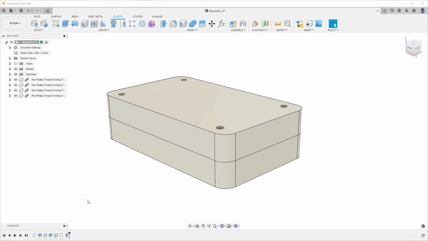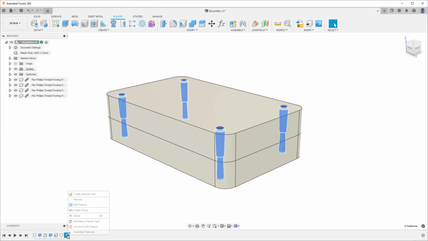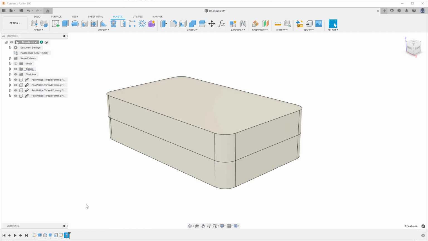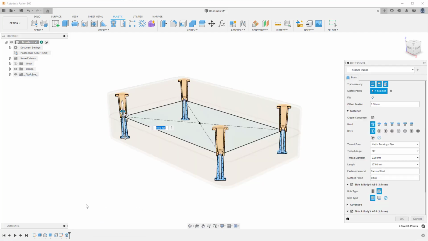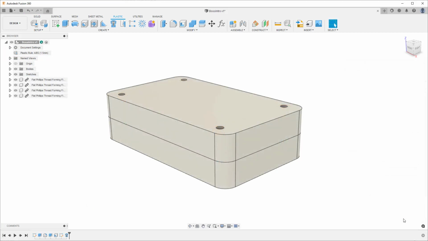This command creates a single feature that is captured in the timeline, meaning you can create and edit these features from a single dialog without having to produce multiple parametric features that make up a completed boss. Before you create any boss features in your design, it's a best practice to assign plastic rules to the components you're working with, so that the boss features inherit the dimensional values associated with the plastic rule.